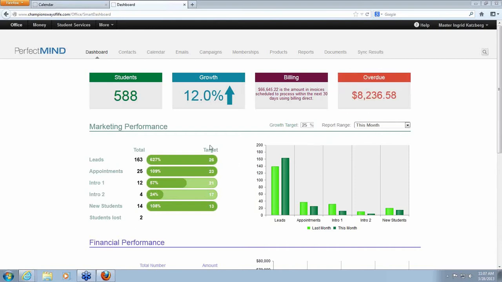If we take a look down at our marketing performance, right here, it gives us a total amount of leads that I generated this month. And again, this is another great tool because we have set goals for ourselves on how many leads we want to generate every month. We need to generate at least, for example, 100 leads every single month. How are we going to accomplish that?